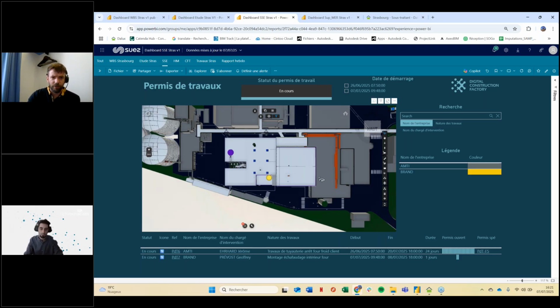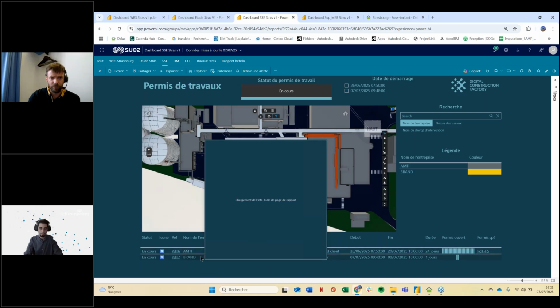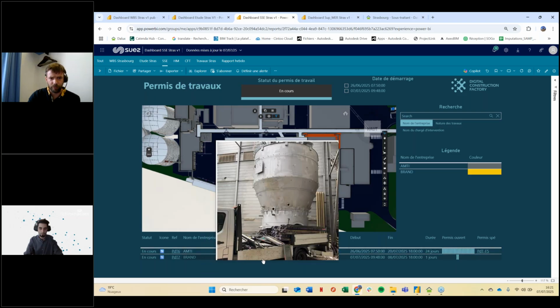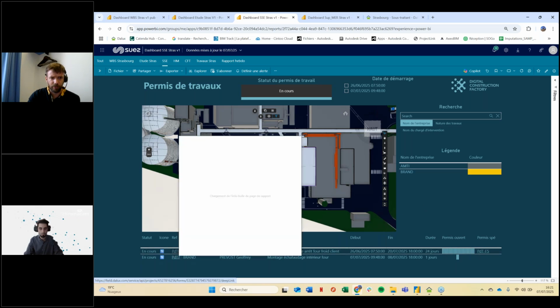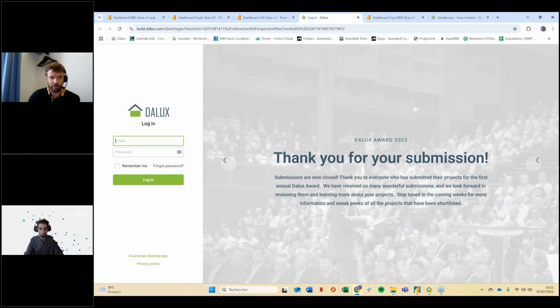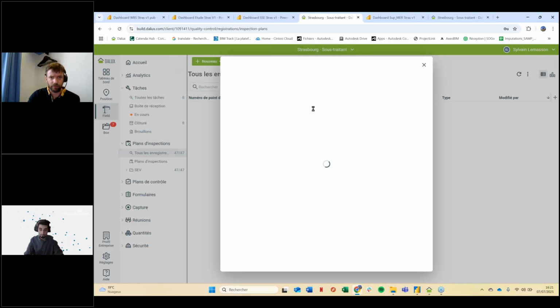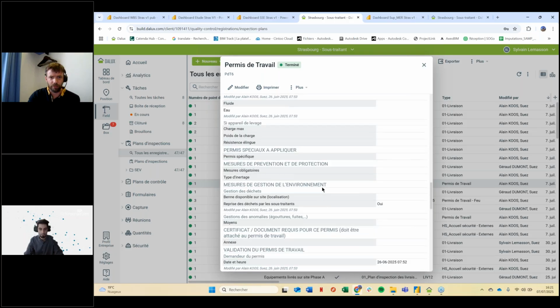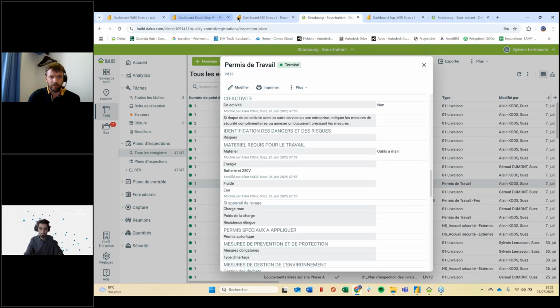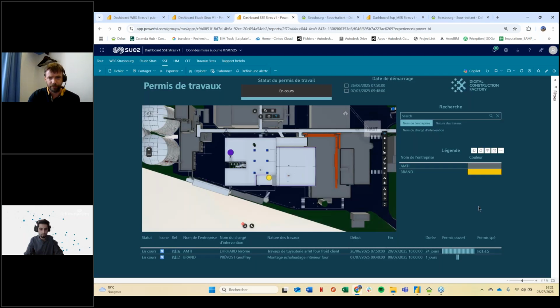And so that's why, with again a form that we did on Dalux, we select where we do the work, and we organize all this information. And like this, we can see easily. And if I click on the element, I can go to Dalux to see my work, who is ongoing. Very nice.